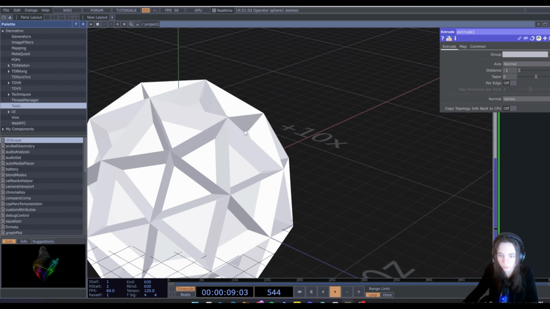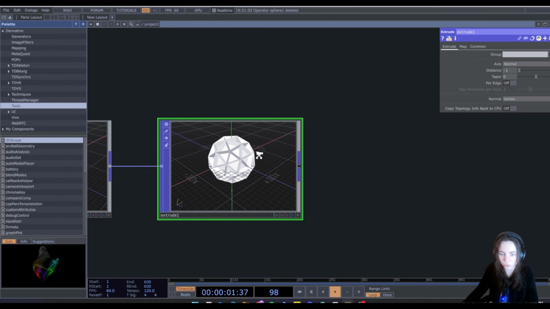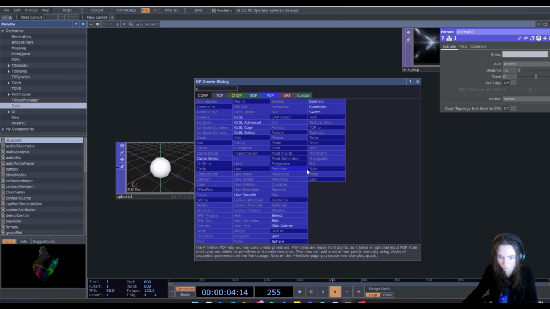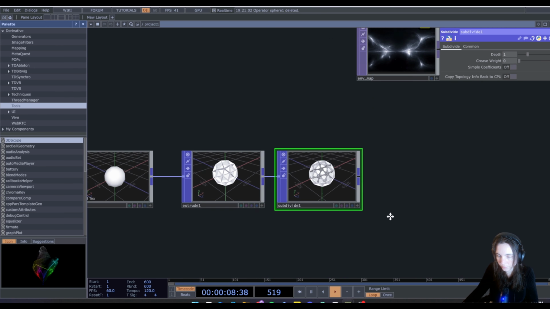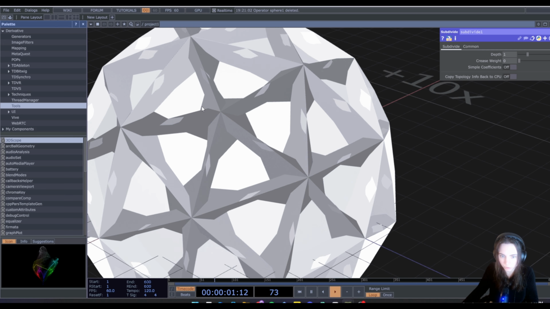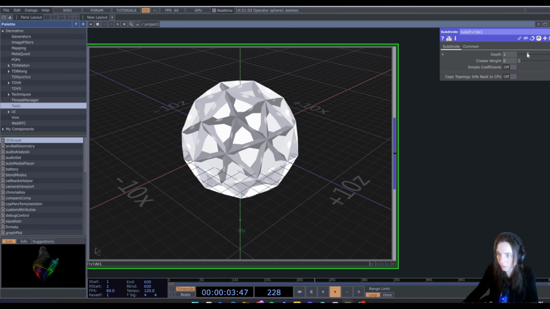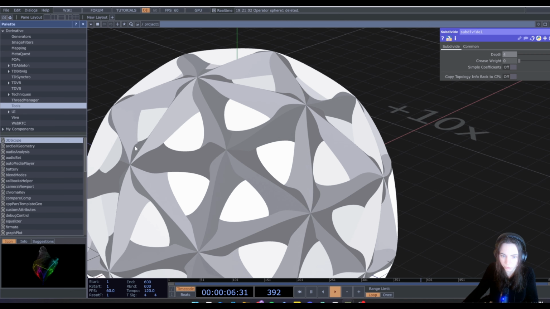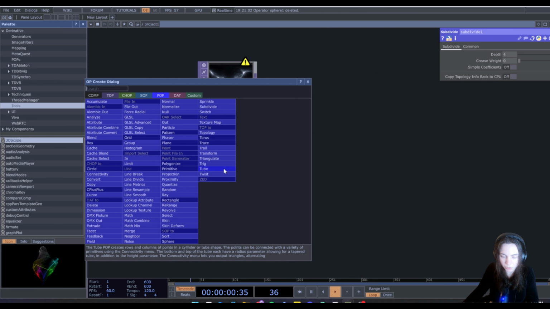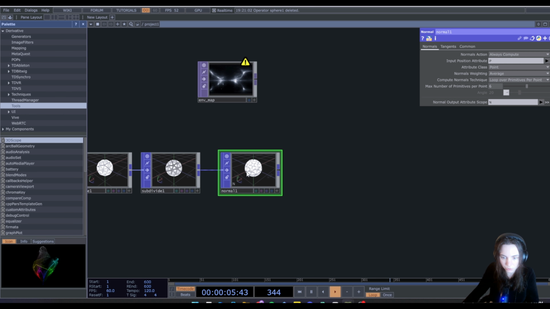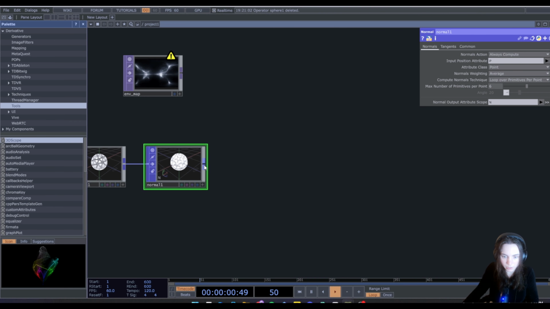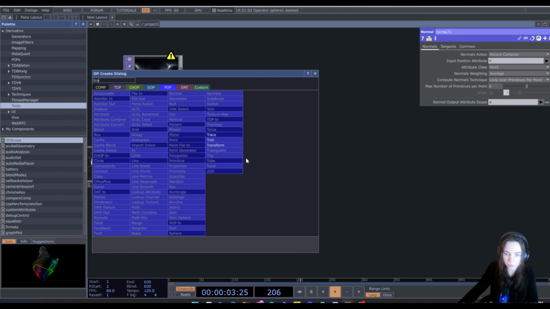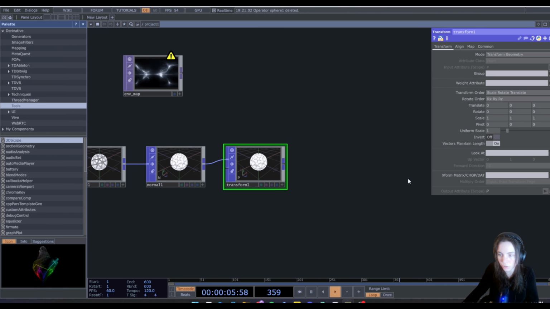To create the rounded edges of the extrude, we're going to use a subdivide. And then you can see it's not really smooth, but you can increase the depth to have a smoother line. After that, we need to recreate the normals. And then the last thing for the POP network is a transform, because we're just going to add some rotation.